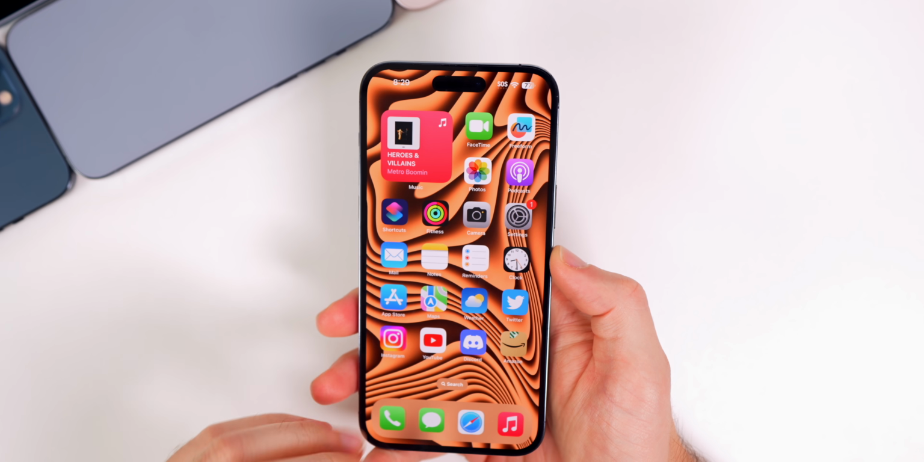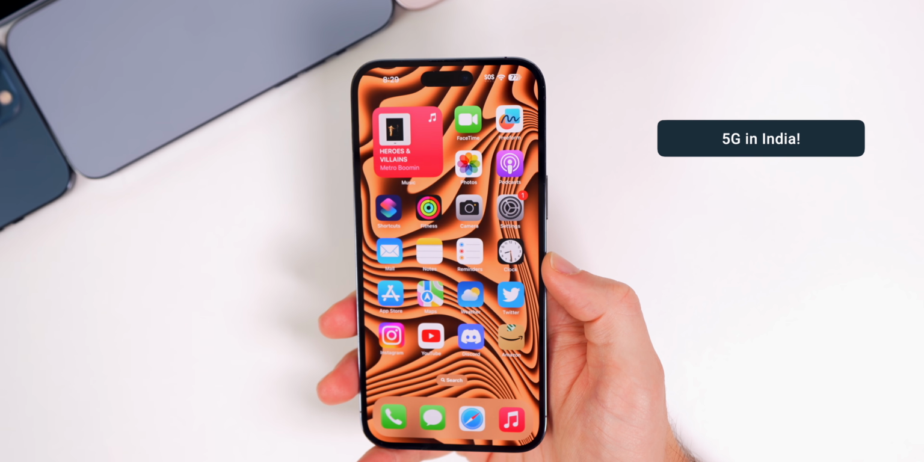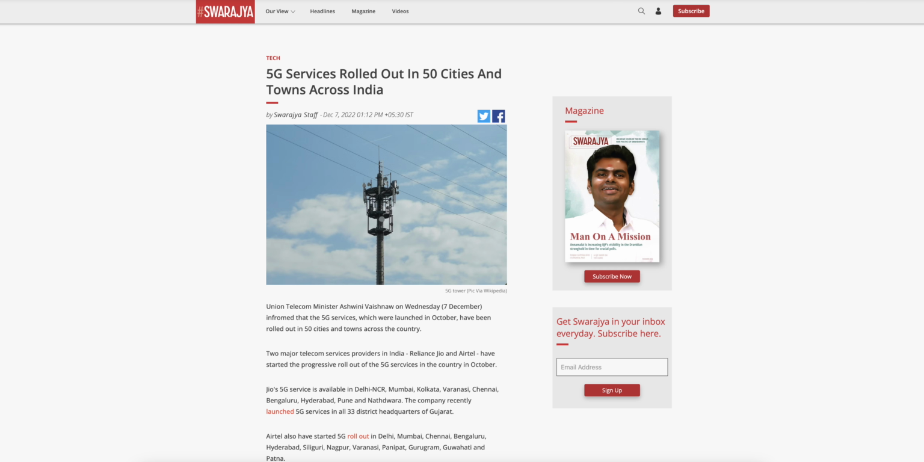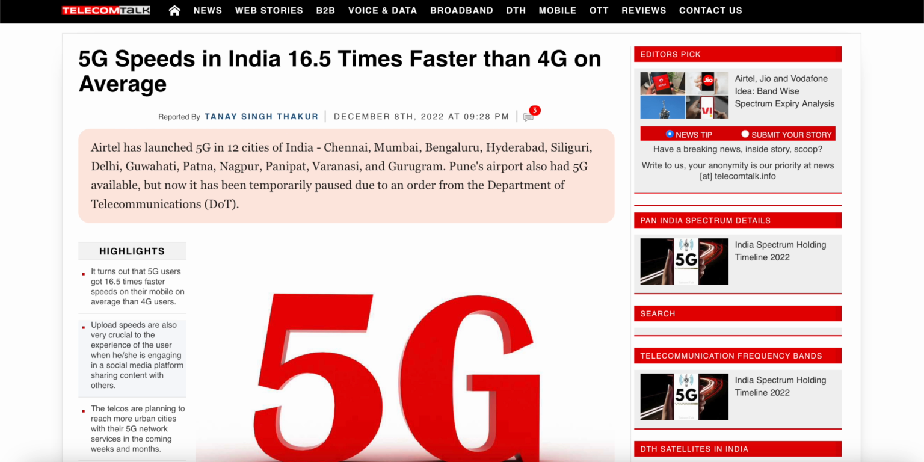Now, a big new feature for those in India is that 5G has officially rolled out with iOS 16.2. So iPhones sold in India have always had the hardware capability of using 5G from the start, but since they did not have the infrastructure over in India, it was disabled via software until now. So now with iOS 16.2, 5G is available for all compatible iPhones in India.